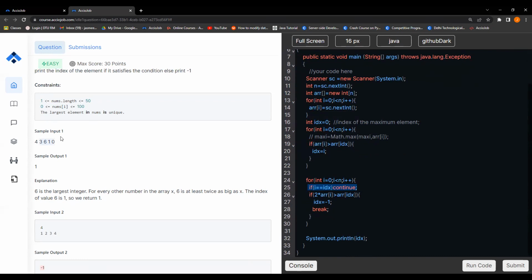Now if i is standing at 1, that basically means that I'm checking 6 with 6. Does that make sense? That I'm checking twice of the largest number and trying to validate it? No, because twice of the largest number will surely be greater than the largest number itself, right? So just to prevent that from happening, I'm basically using the continue. As I explained, the continue basically prevents any further execution of that iteration, right?